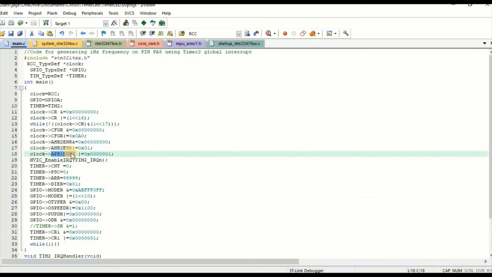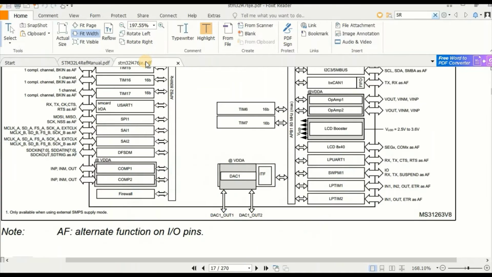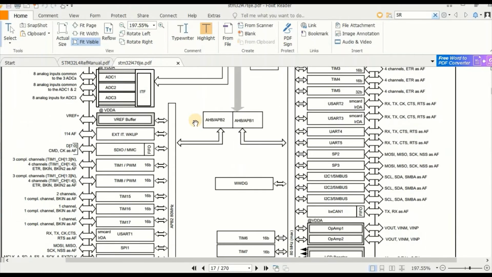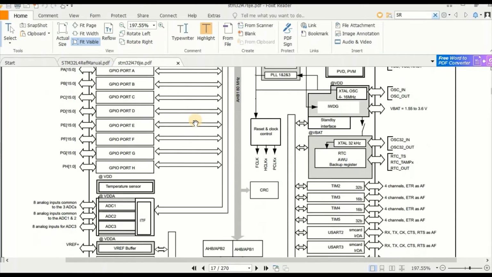This one is APB1. Timer 2 is connected to this clock. So let us see where timer 2 is getting its clock from in the diagram. This is the block diagram of the STM32L476. So let's see where timer 2 is.